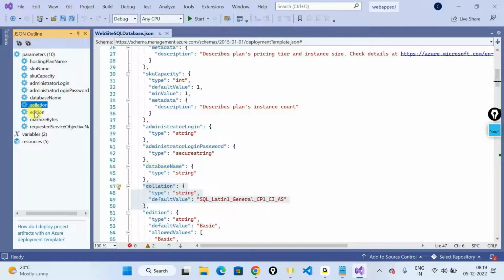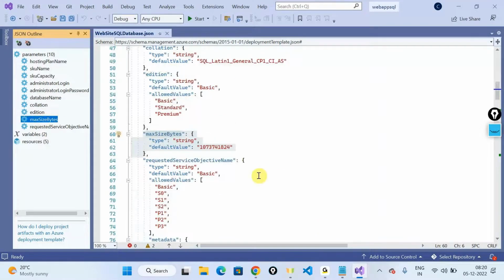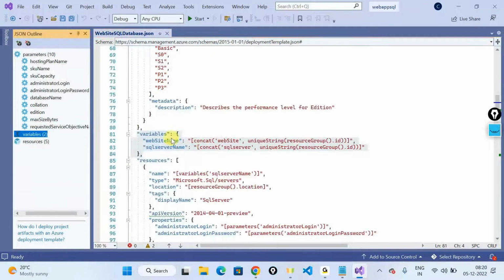Edition, it's telling is it basic, is it standard, is it premium? I'm telling it's a basic database out here. Maximum size in bytes, default value, I'm just taking this. And then you have something called the requested object, which is the basic database that I'm taking out here. And then I have a couple of variables telling what is my website name and what is the SQL server name. These are hard coded values out here as such. So what I would like to do is also parameterize these values, the SQL server name and the website name out here.